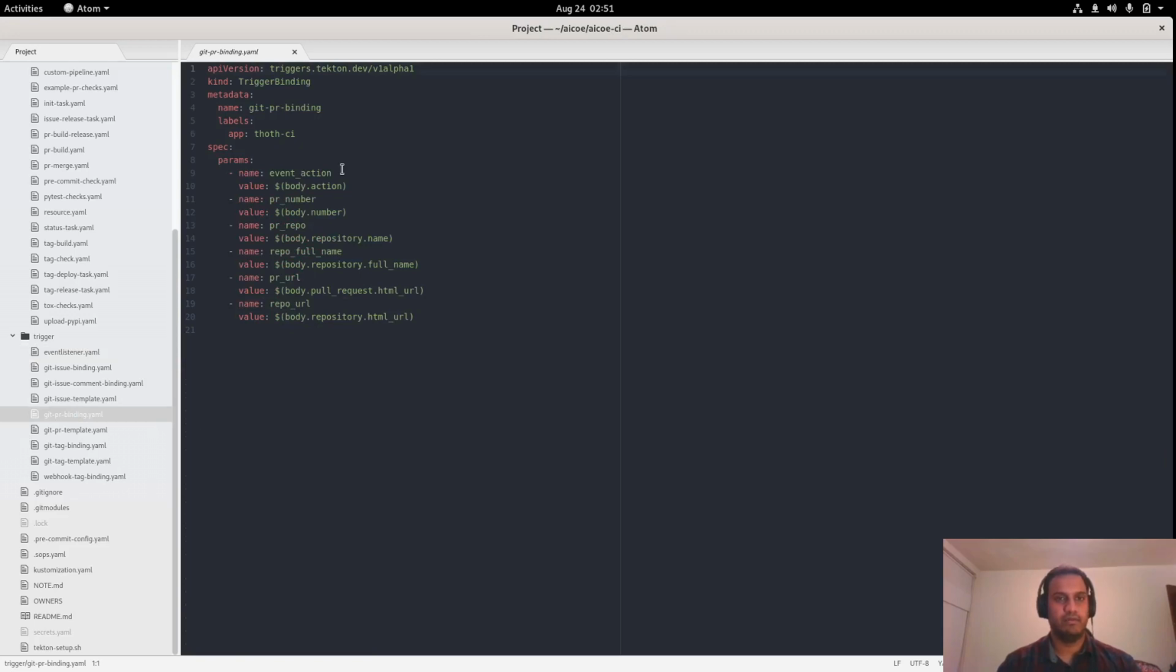The JSON payload takes that information. From the JSON payload, the trigger binding takes the information such as event actions, PR (pull request number), the repository to which the pull request was raised, repository full name, pull request URL, and repo URL. All this information is then passed to the Tekton trigger template.